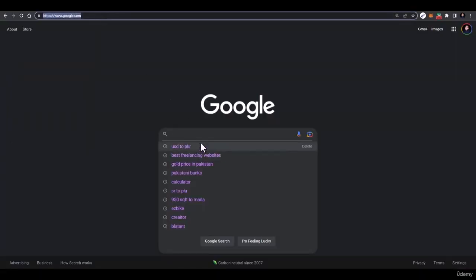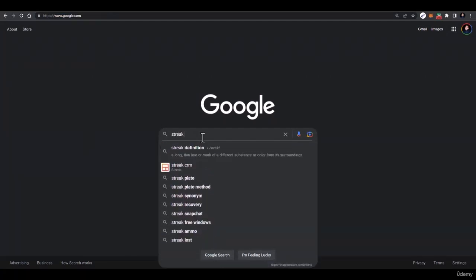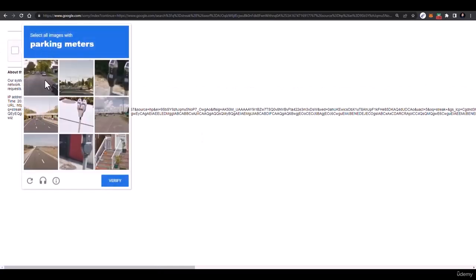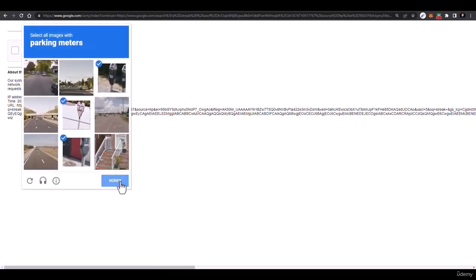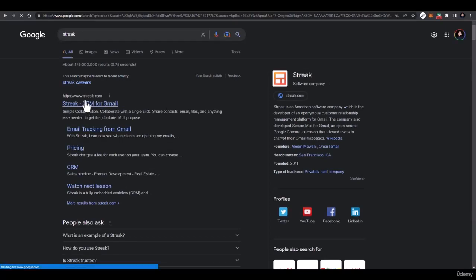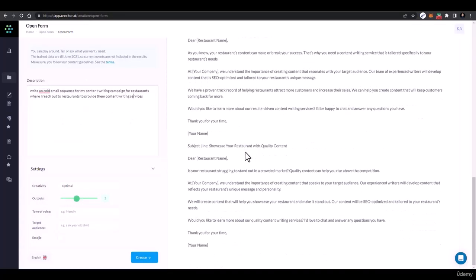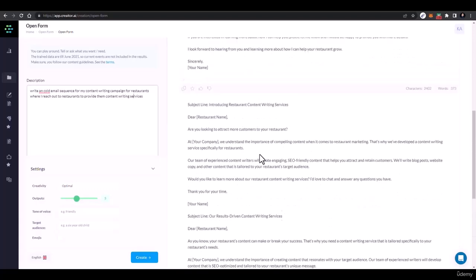And if you want automation, you can use this plugin, which is Streak. This is a Gmail extension, streak.io, and you can use this extension if you are using Gmail. But if you are using any other, you can send the emails one by one, more personalized emails, and that would be the best.